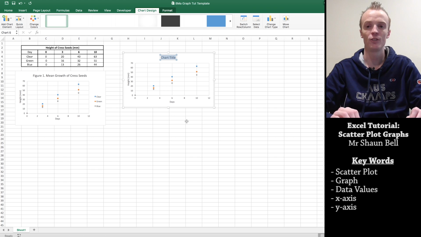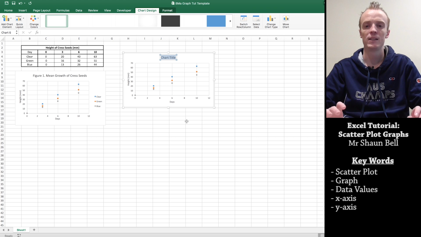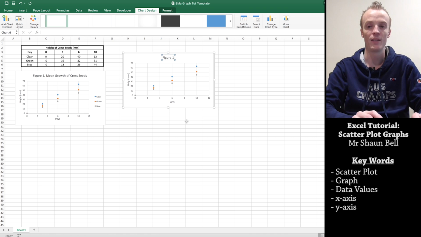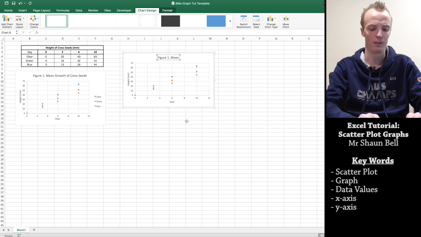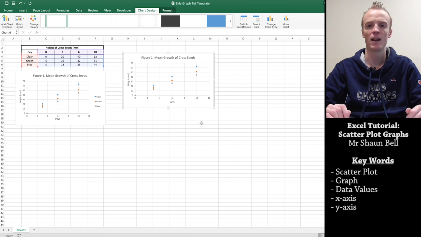Now in mathematical investigations, we always call our graphs figure 1, figure 2, figure 3, counting up consecutively. Since this is going to be the first graph I'm going to use, I'm going to call it figure 1. And then put a full stop, a space, and now I title my graph. In this case, I'm comparing the mean growth heights of the plants of cress seeds under different lighting conditions. So I'm going to call it mean growth of cress seeds. Once you're done, click away and that's now been added.